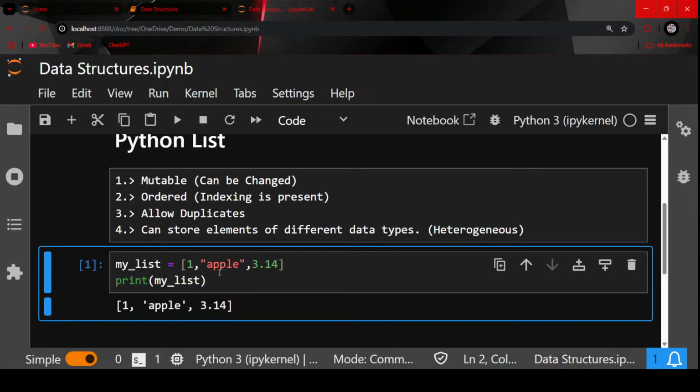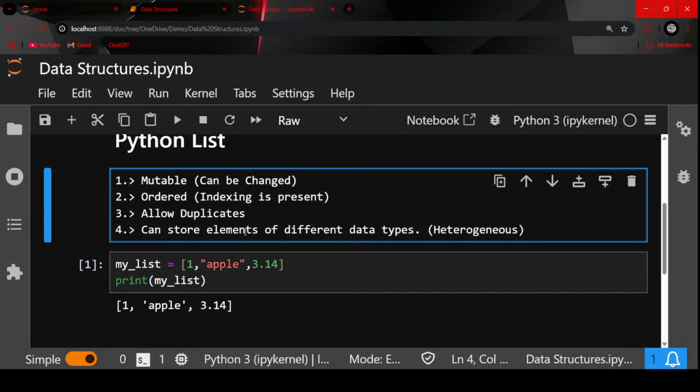Okay, as you can see, I have created a my_list object, in which I have created a list. The items I have put inside my list are 1, then I have stored a string "apple", and then I have stored a float value. This supports that it is heterogeneous in nature because we have stored mixed elements.